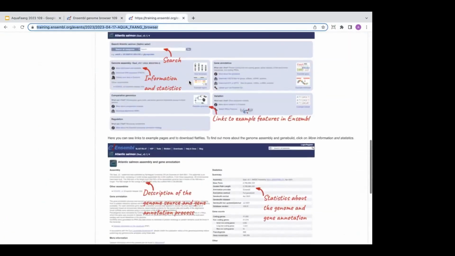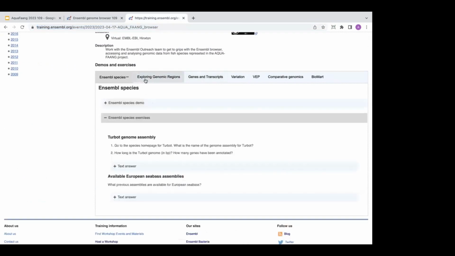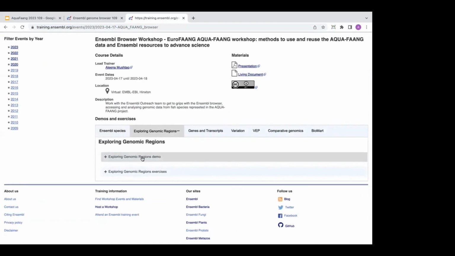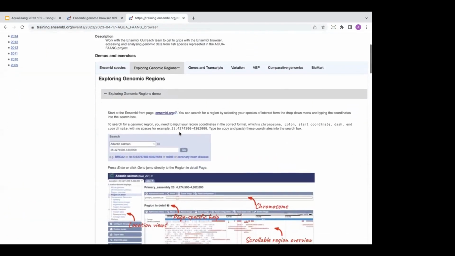So if you would like to go through these, or if you'd like to go through the demo on your own, then these will be mentioned in Exploring Genomic Regions. And if you just expand this regions demo, you can find the coordinates just over here. So you can copy them from here.